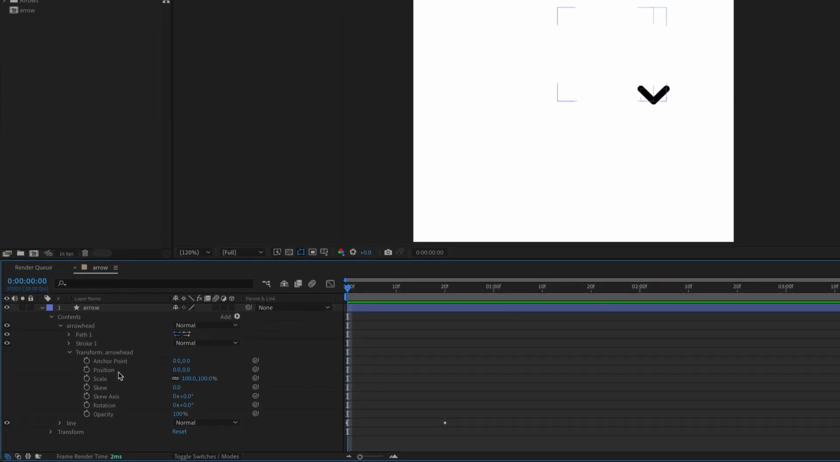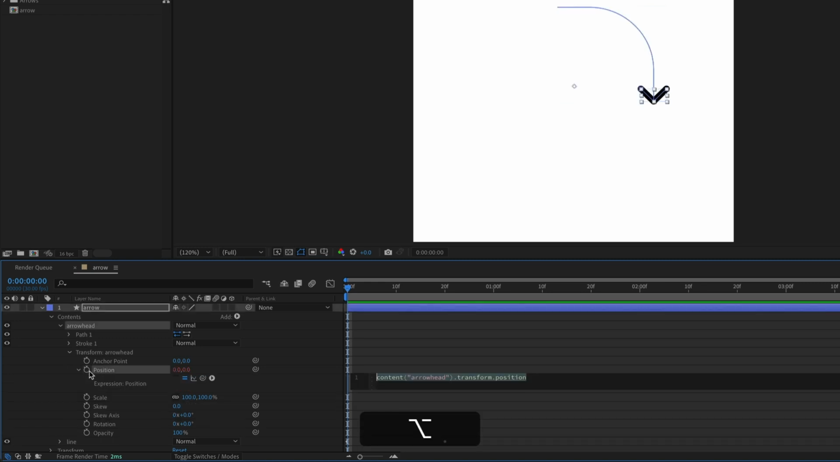So to start writing an expression, I'm just going to Option, or on a PC it would be Alt, click on the stopwatch next to position. And this opens up this little text area where I can start writing my expression. First, I'm going to start by defining a few variables.